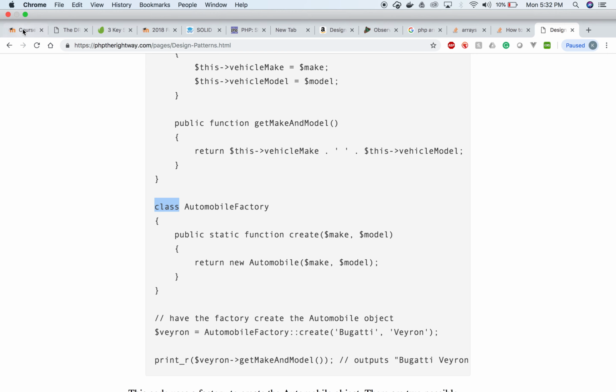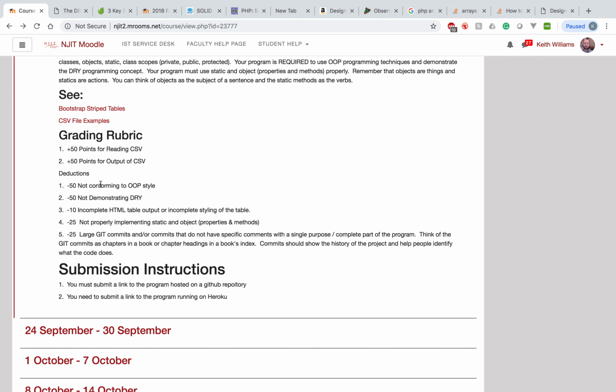So in order to conform to OOP style, you have to use design patterns, you have to use SOLID, single responsibility, open close, DRY, and you need to correctly use statics and objects.